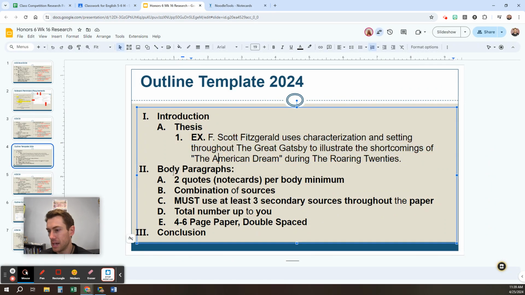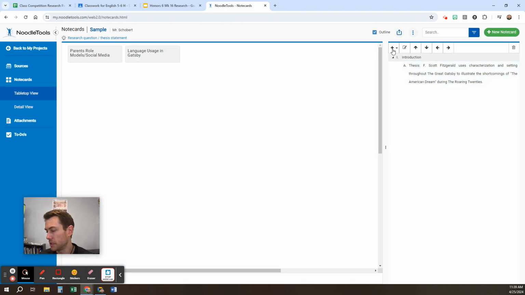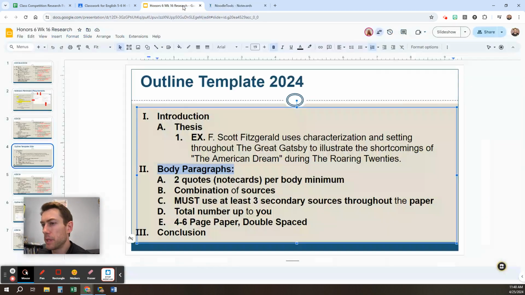Then if I go back to the template, right, from there you're going to see you're going to outline your body paragraphs. All right, so to set that up, you just hit the plus button, you click add topic sibling, and then this is going to be body paragraph number 1. All right, if you go back to the template, you're going to see that there are just some guidelines in here for body paragraphs. Each body paragraph should contain at least 2 note cards, 2 quotes. And I'll show you how to drag those over there to your outline in a second.